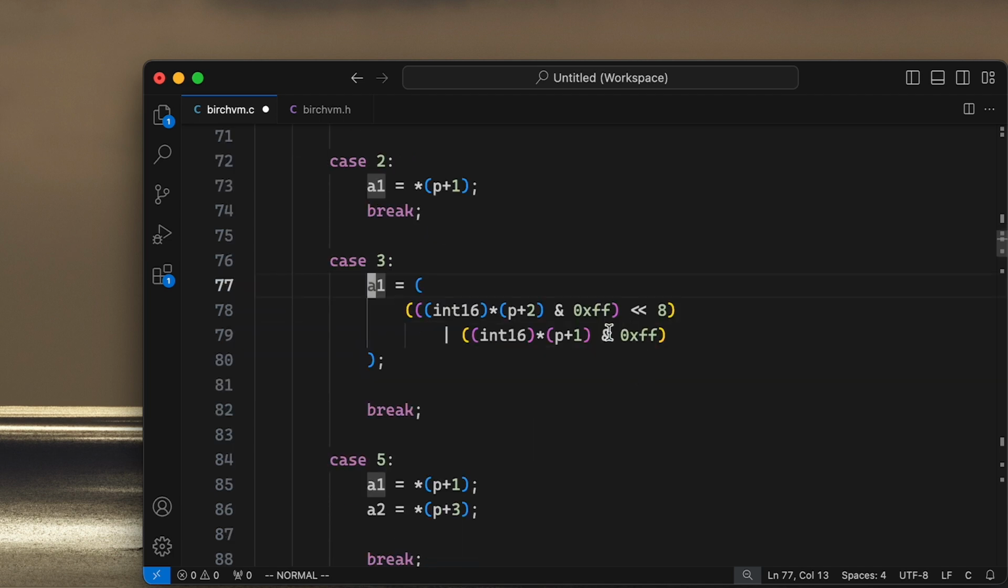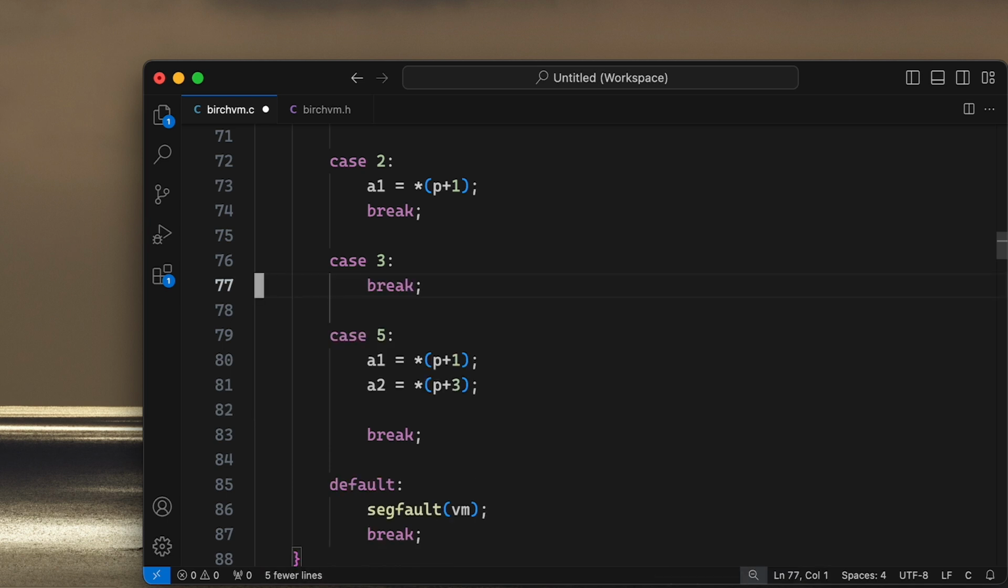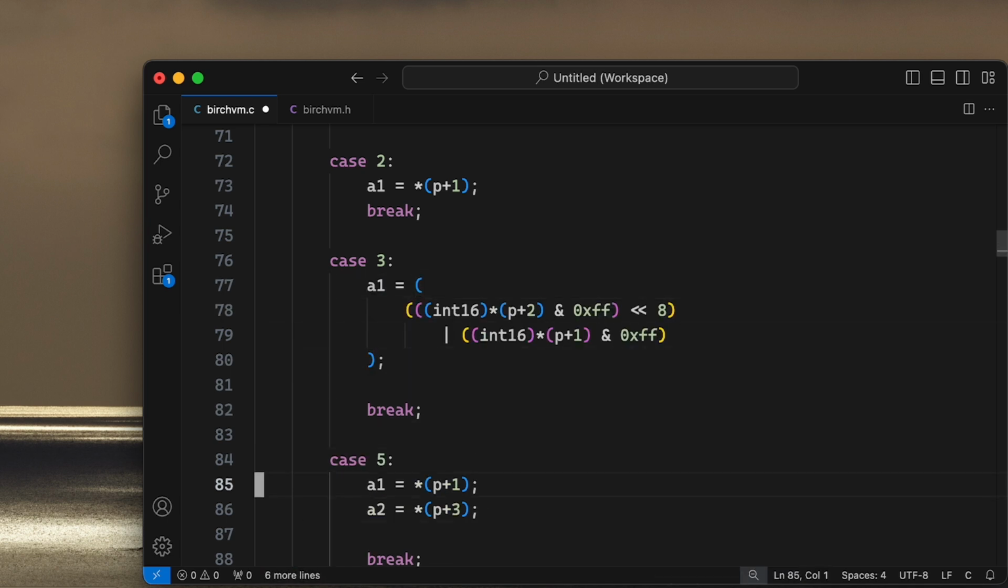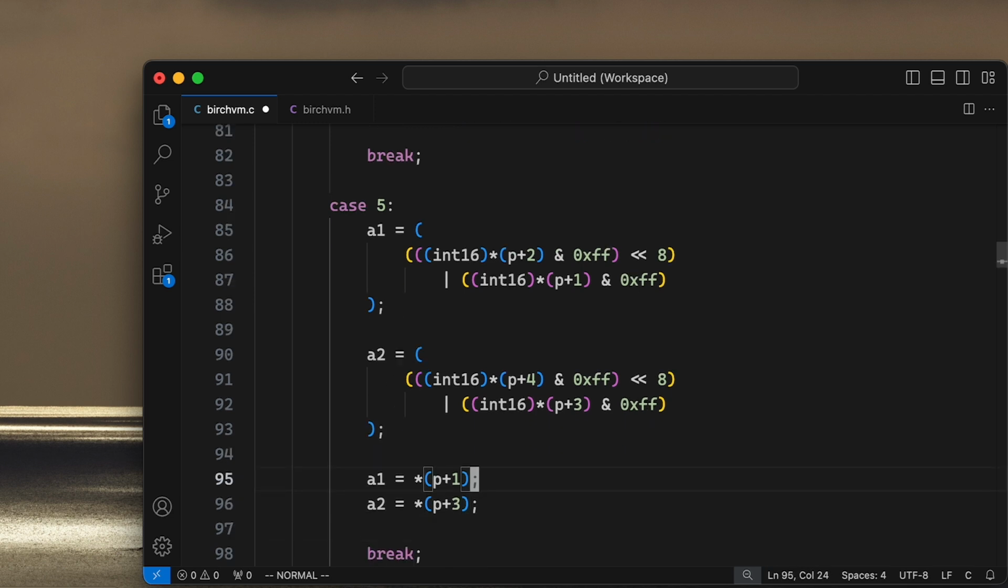And if we were to have two arguments, we will do this twice. Fun stuff, huh? So the A2 in this case, this would be P4 and this would be P3. And the rest is the same.